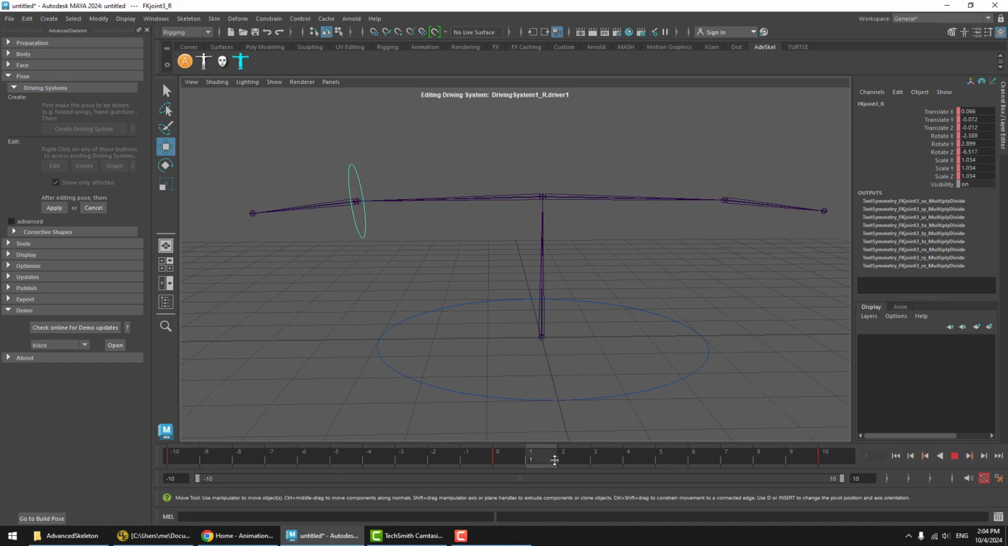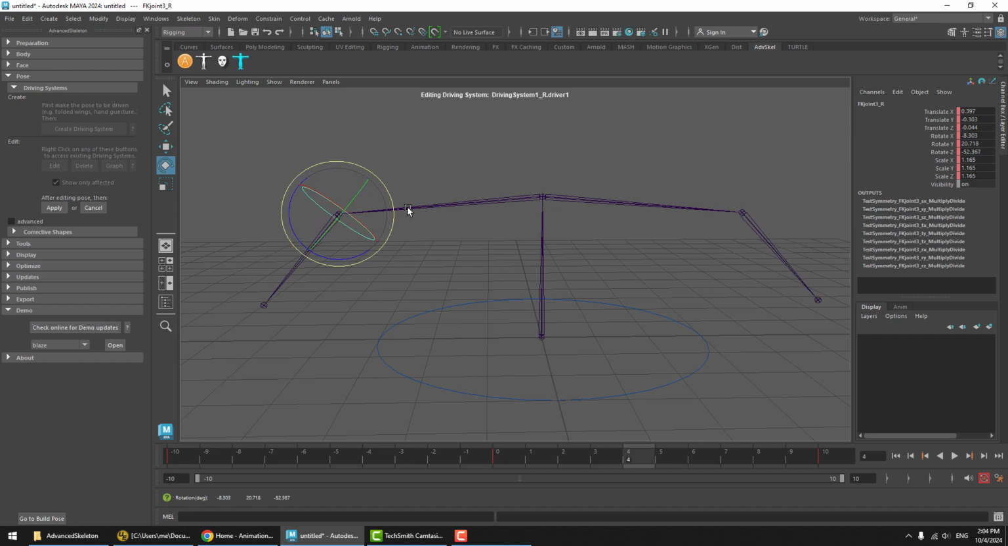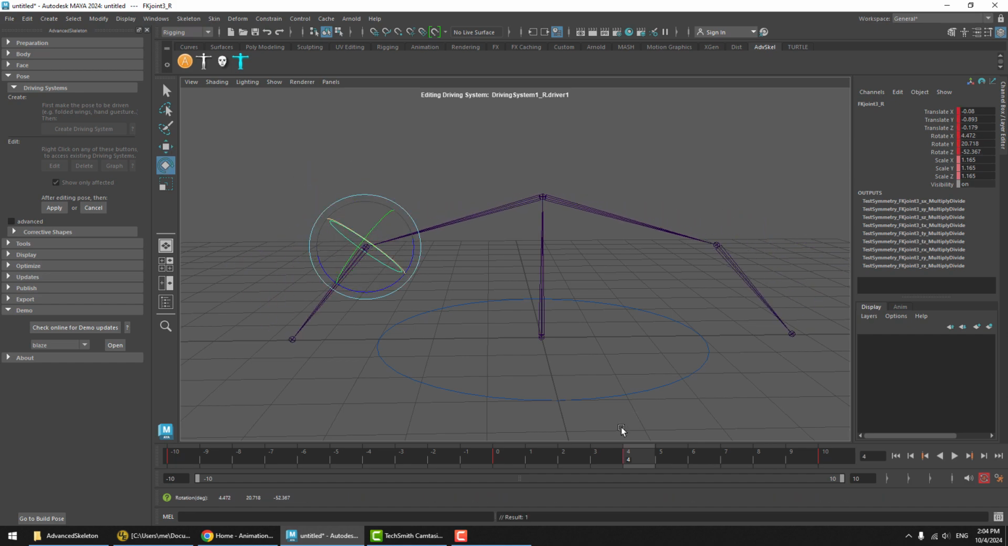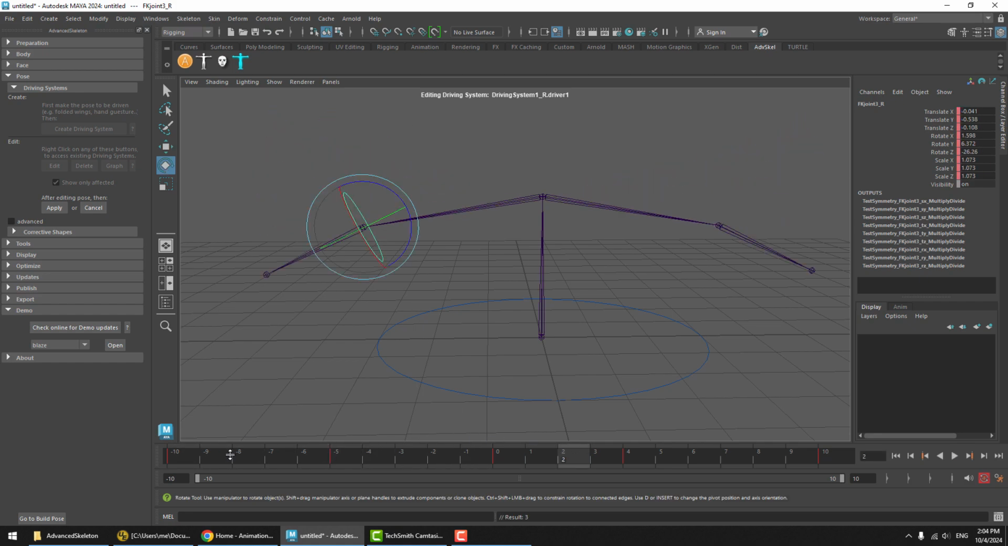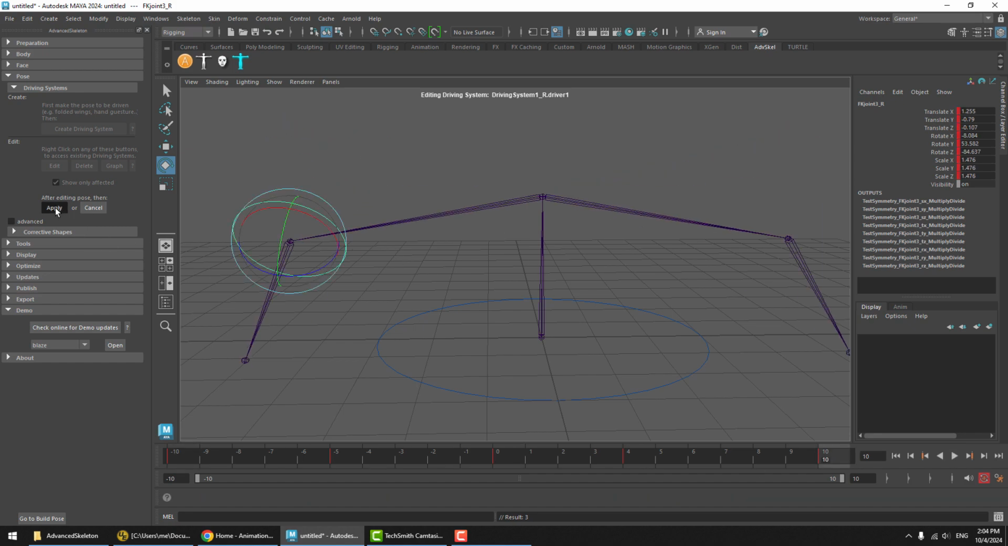So if you wanted that driving system to have a more complex transition between the value 0 to 10, you can go ahead and add any in-between keys here. And you can make this as complex of an animation as you want at any range that you want. And when you hit apply, it will retain the exact animation, but the input will no longer be the time slider. The input will be the driving system.